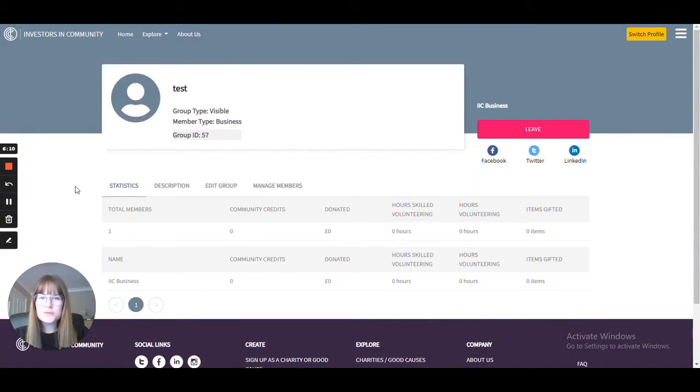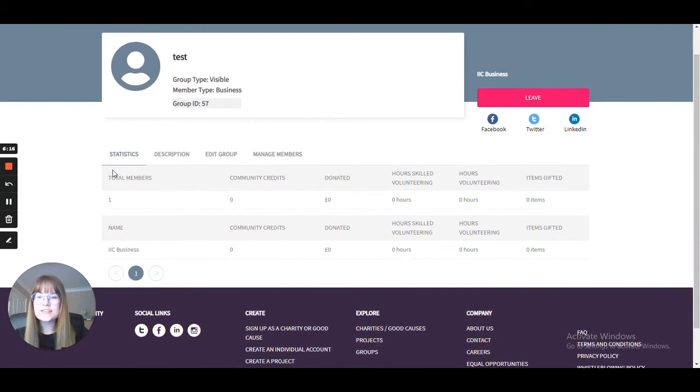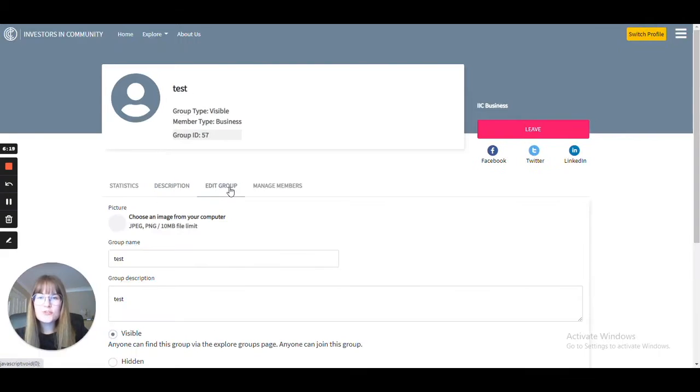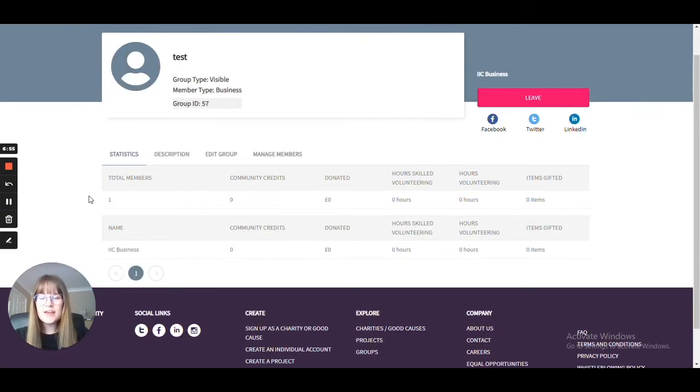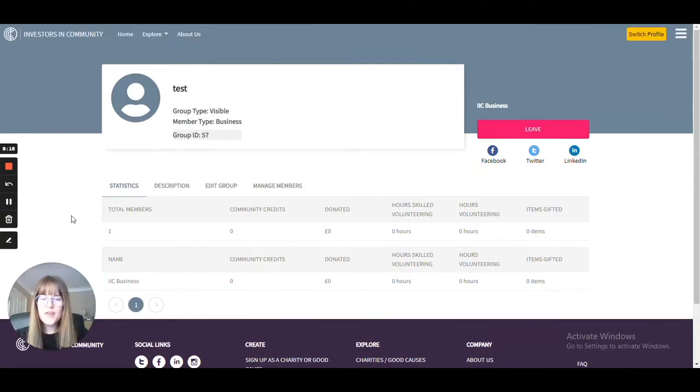Once you have selected Go to Group Dashboard, you will automatically be taken through to your dashboard for your group. Here you can see details such as statistics, description, edit your group details, and manage members. In statistics, you are able to see all the businesses that are part of your group, or individuals if you have selected individuals to be members of your group. This is where the healthy competition aspects come into groups, because this acts as sort of a leaderboard. Here you are able to see the businesses that are members of this group, along with how many community credits they have, how much they've donated, volunteered, and gifted. Because the privacy status has been set to visible for this group, users are able to see the names of businesses that are members of this group.